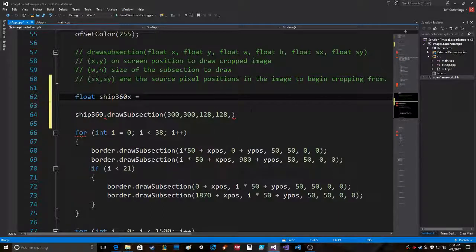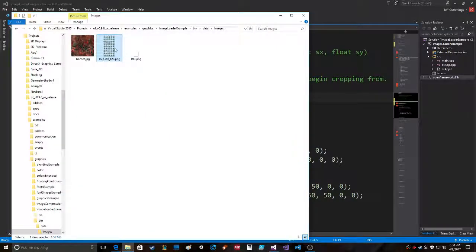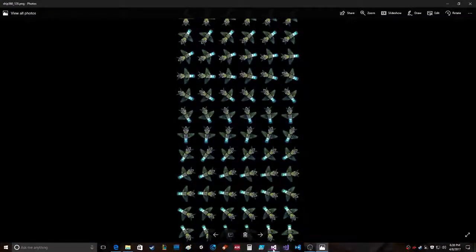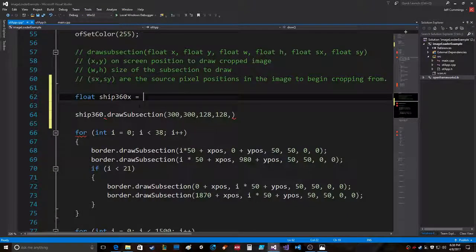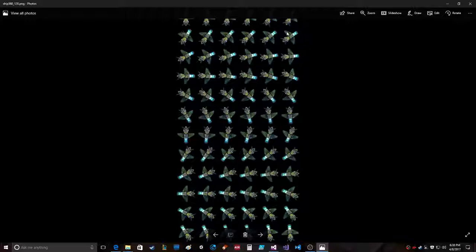Okay, so what we need to do is calculate in the image where we want to be as we loop through. So as far as X goes, the X coordinate for this is going to be 0, 128, 256, what's the next one? 3 something, 384 something. Anyways, and then, so wait, why did I do that?